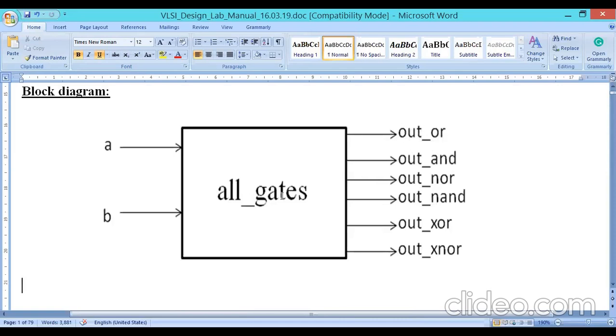Here also, all gates are separate words, so underscore will make it a single word. Now all underscore gates is the logic, the design. The actual design is all underscore gates. So what are the outputs? 6 outputs. Inputs, 2 inputs.